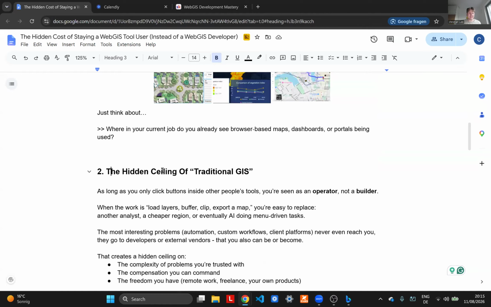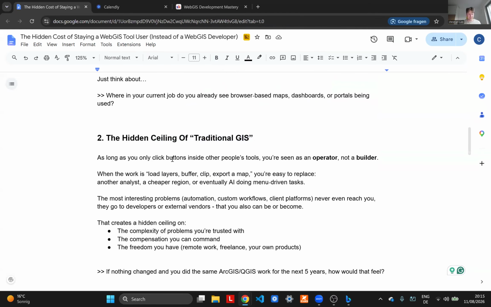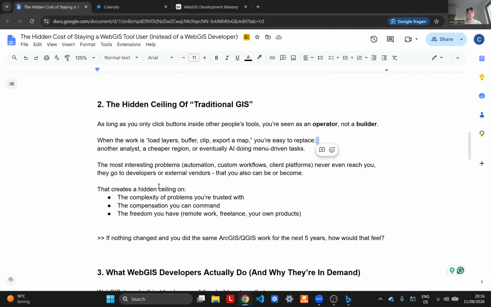So the hidden ceiling of traditional GIS, as long as you only click. Okay, not only click, I mean, there's a lot of learning, of course, eventually or in the beginning behind that. Click buttons inside other people's tools, you're seen more as the operator, not as the builder, not as the real creator so far. When the work is like load a layer, buffer, clip, export a map, create a report, usually you're pretty easy to replace. Another analyst, a cheaper region, or eventually AI doing menu-driven tasks can do that also.